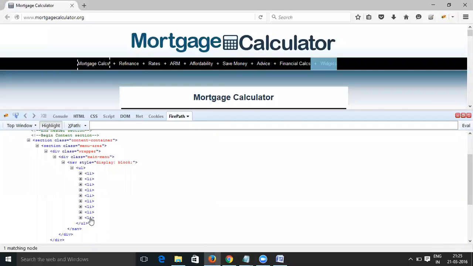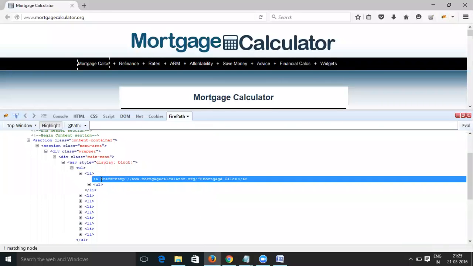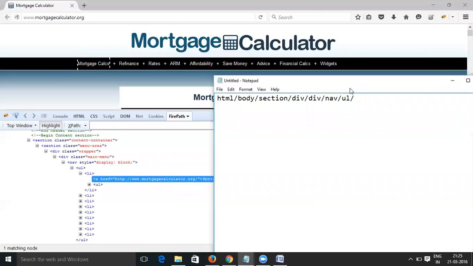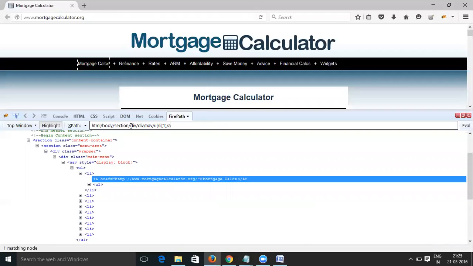Now which one do you have to enter? This one or this one? You have to specify it with the help of index. So the index, I think it could start from 1. Let's copy and paste it and make sure it is going to select mortgage calcs.